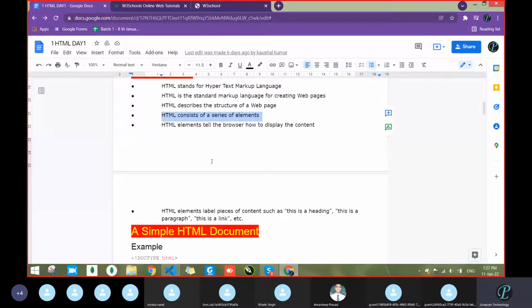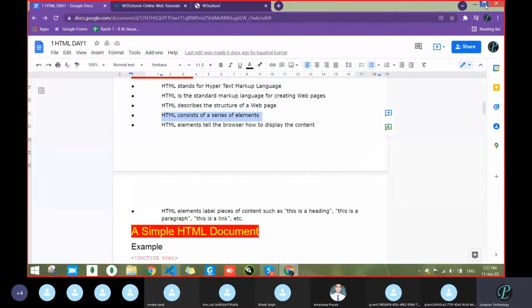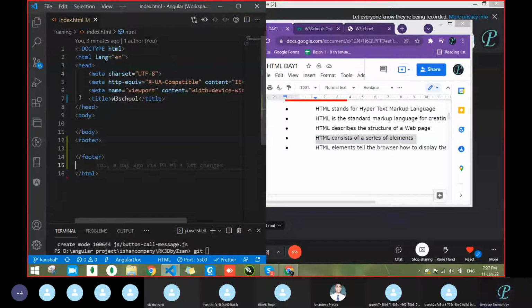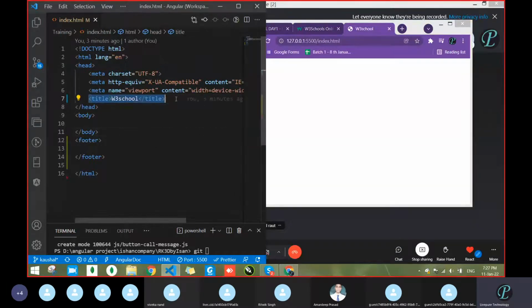Next, HTML elements tell the browser how to display the content. Now, I have one doubt. Suppose whatever we wrote in the title, how did the browser know that this W3 school should be available at the top only, not at the bottom?